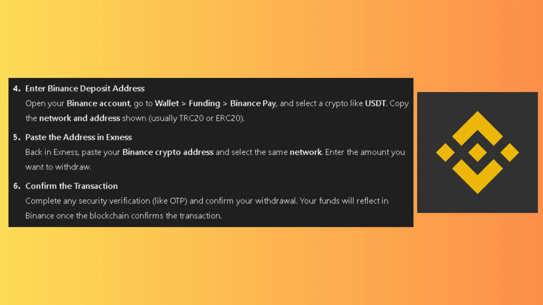Enter your Binance deposit address. Open your Binance account and go to Wallet, Funding, Binance Pay. Then select a crypto like USDT and copy the network and address shown. Paste the address in Exness.